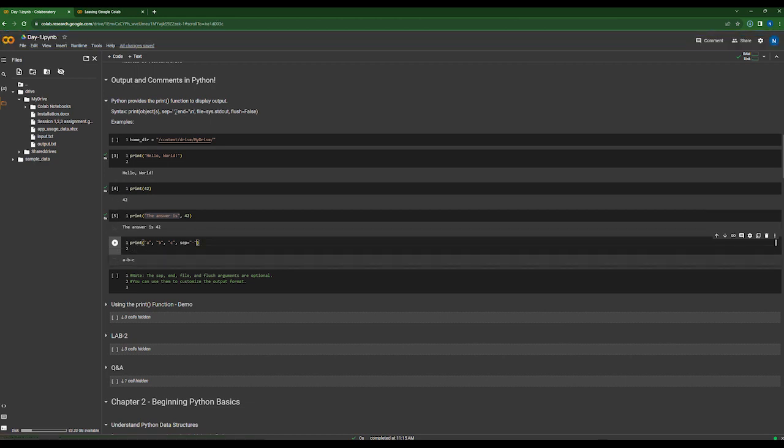Now the separator, the file, and the flush argument are optional. You can use them to customize your output. So now, using the print function demo.